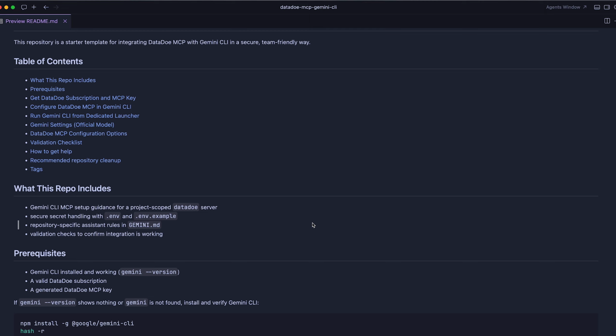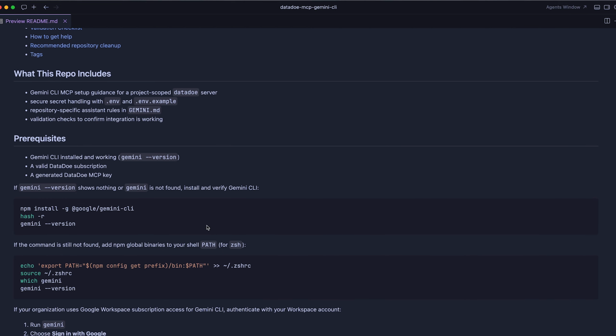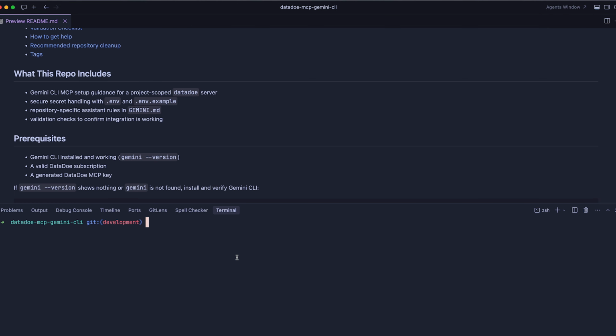First of all, you have to install Gemini CLI on your computer, and there is a whole manual for these steps. And then, once you have it, you can check if the installation ended successfully just by typing in your terminal gemini --version, and here, as you can see, there is a version of Gemini CLI.